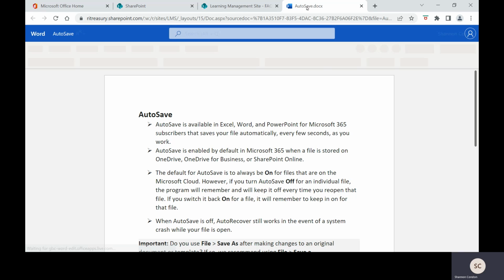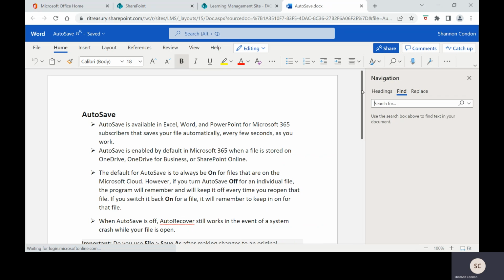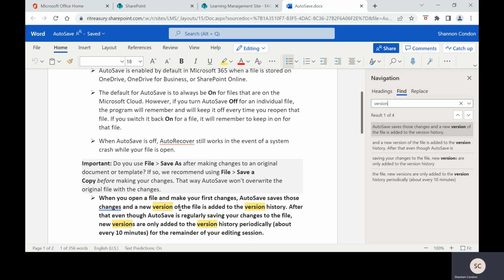And so this is opening in the browser, so the online browser, and I'm going to come up to this button here and click on the find and type in version and hit enter. And notice in the yellow, it is showing me that the word version is there several times in this document.